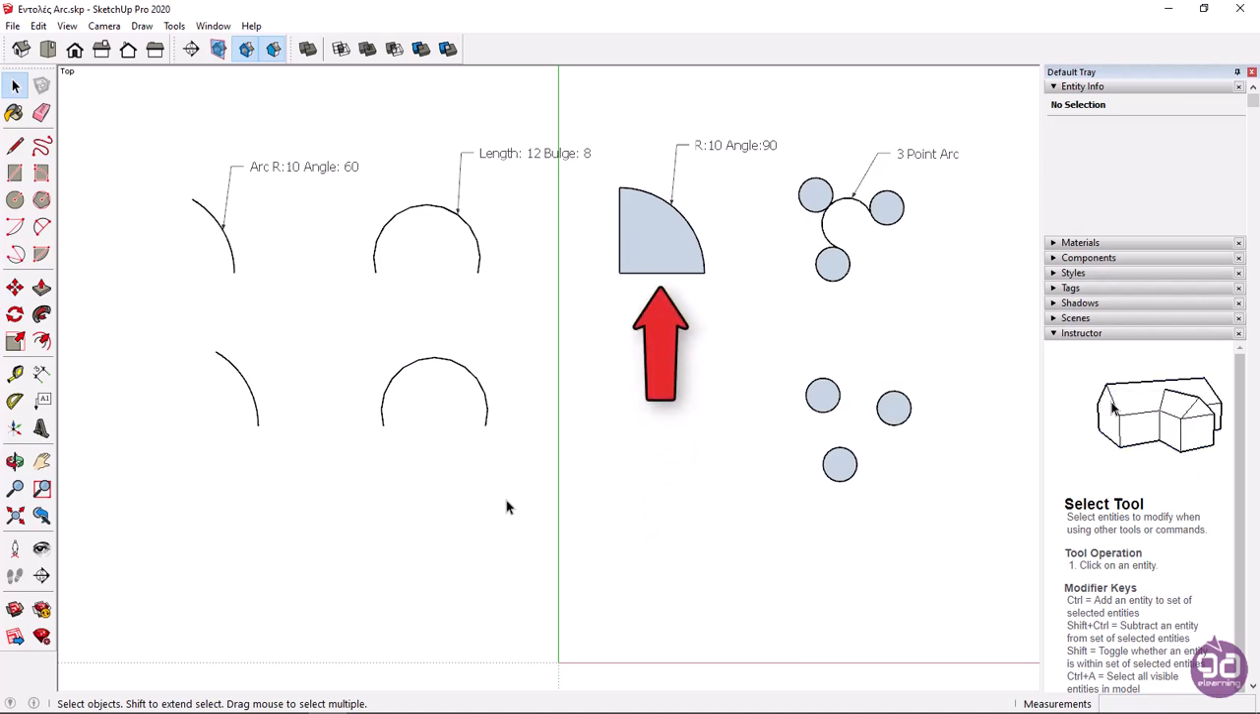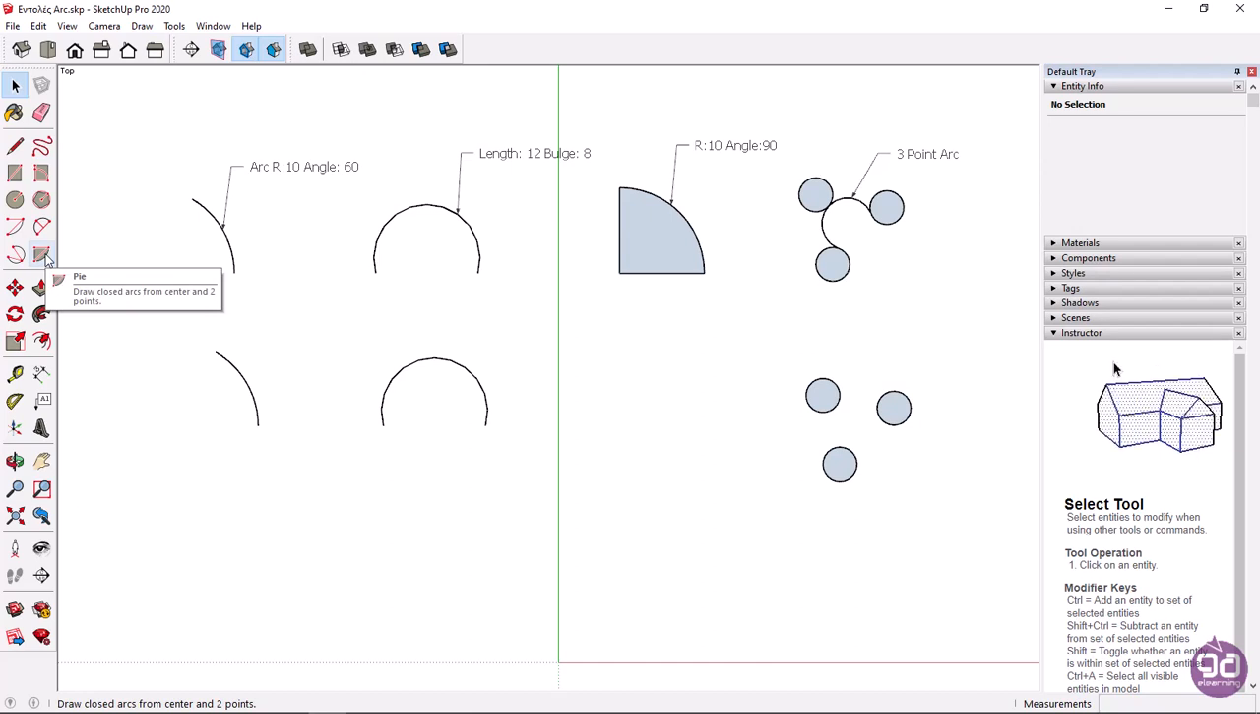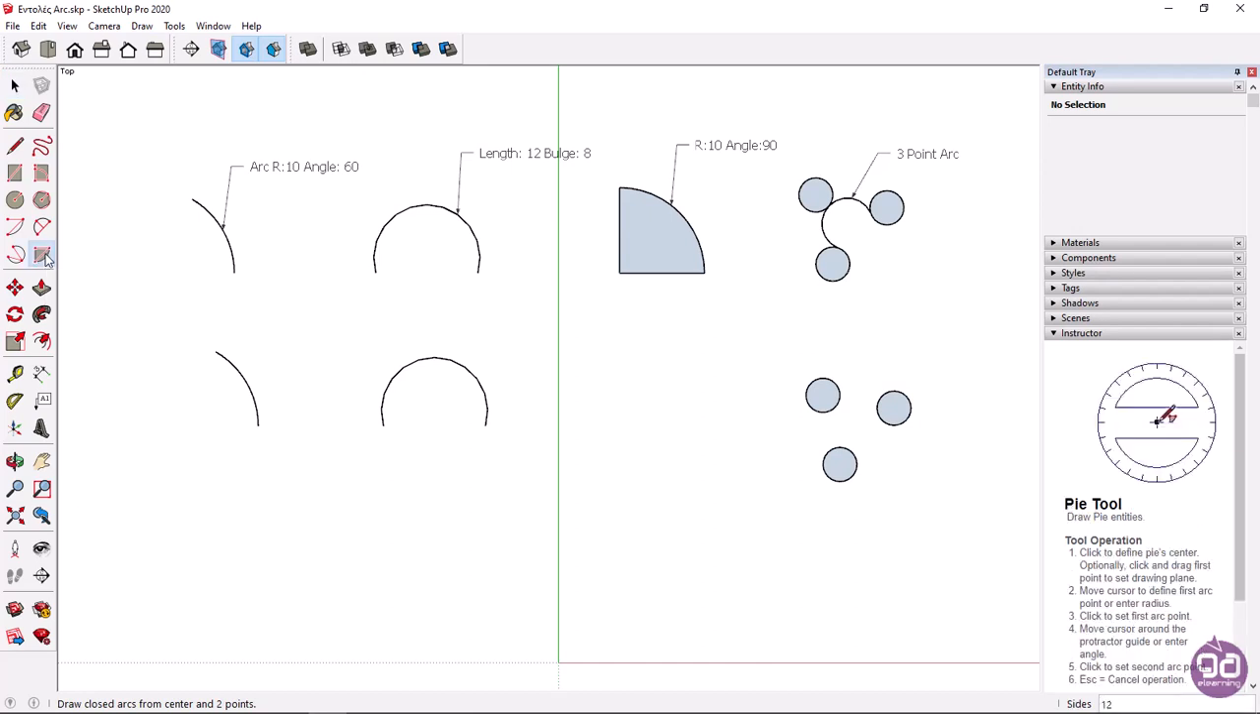In the following example, I will create an arc by defining its center, starting, and ending points, but this time a surface will be automatically created. To create this arc, I have to activate the Pi tool. You can activate the Pi tool from the Draw menu if you hover the cursor over Arcs and select the Pi option. Otherwise, you can click on the Pi icon from the toolbar on the left. I will click on the icon to activate it.